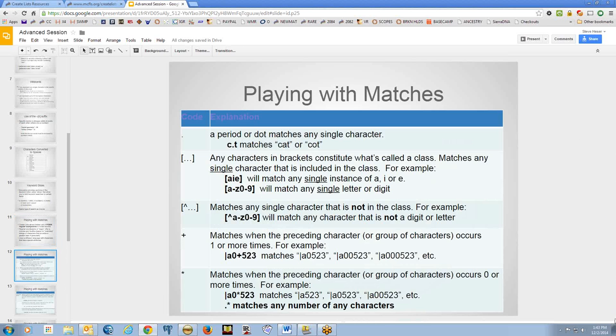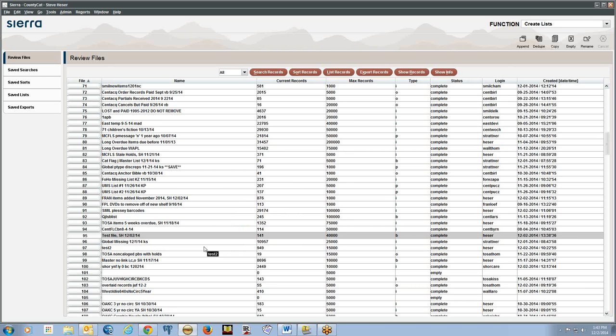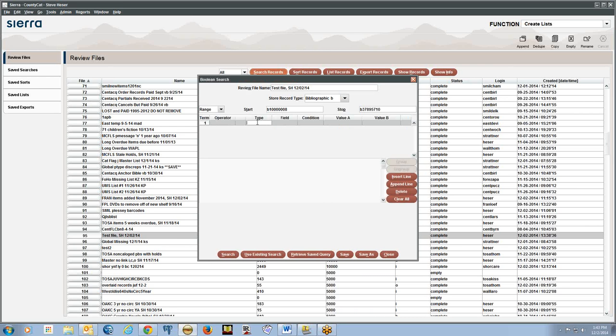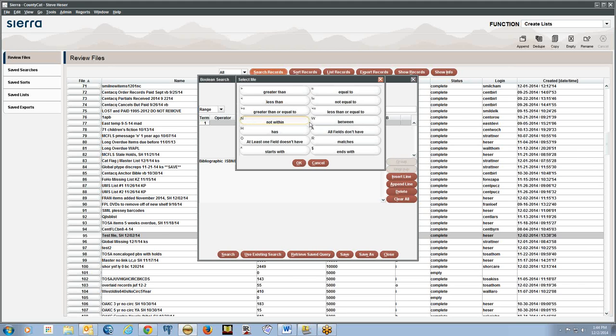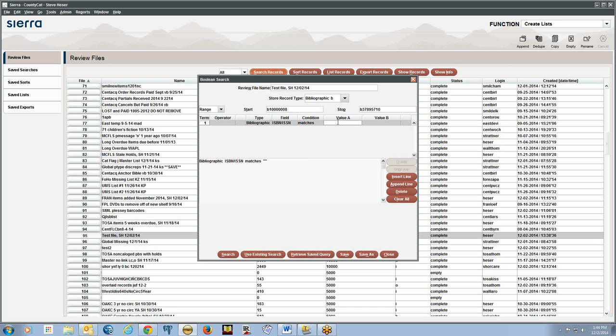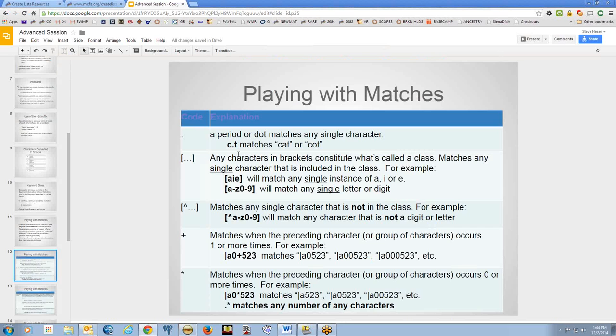First off, before I get too far, I wanted to show you where that's actually located. So if we go to our test file here, let's just use ISBN as our search. We chose bibliographic records of type. We're going to search for ISBNs, and here's where you would search. You would actually choose the matches area. So it's R for matches, and then you would put your regular expression in this area, and that's what we're going to talk about right now.